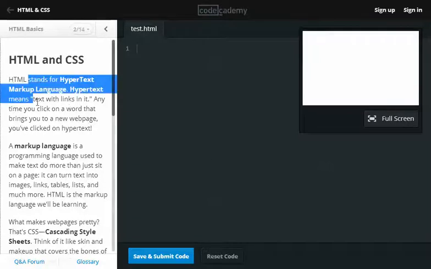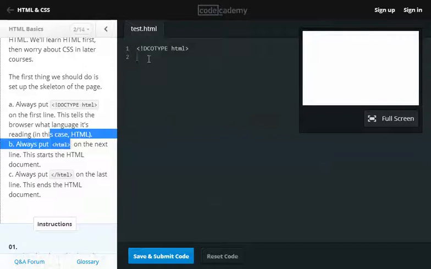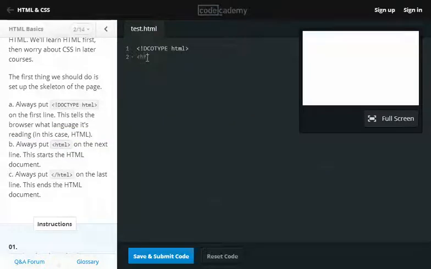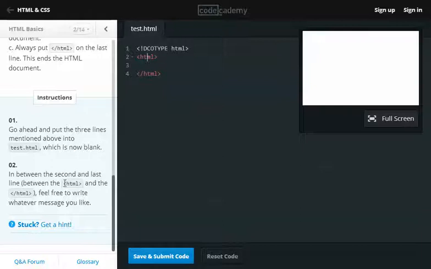And so here I can read. And then, for example, this is telling me to always put the doctype first. So I'm going to put the exclamation mark, doctype, HTML. And then it says down here that I should have some HTML tags, opening and closing. So I'll create an HTML tag opening here, and then I'll close that tag with an HTML closing tag. Okay, so now that I've got that, I think I might be done.